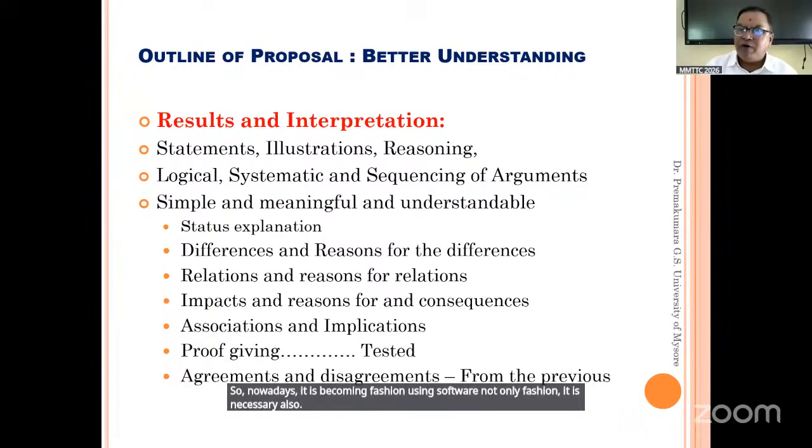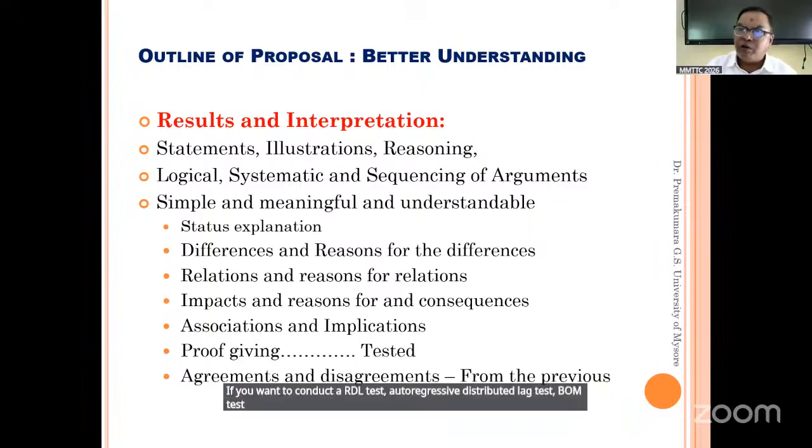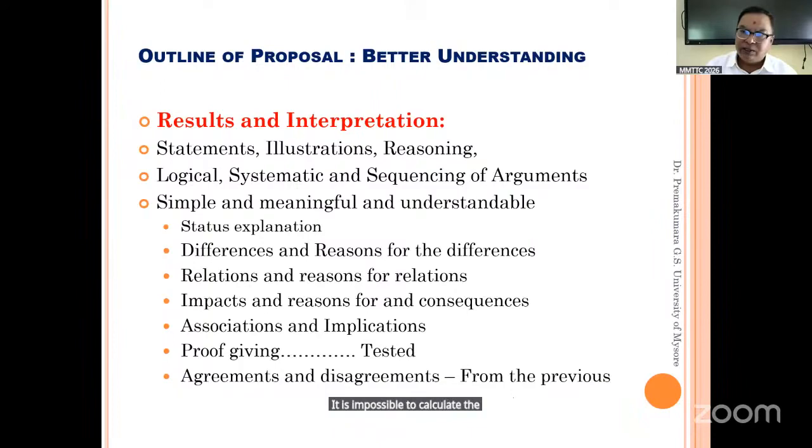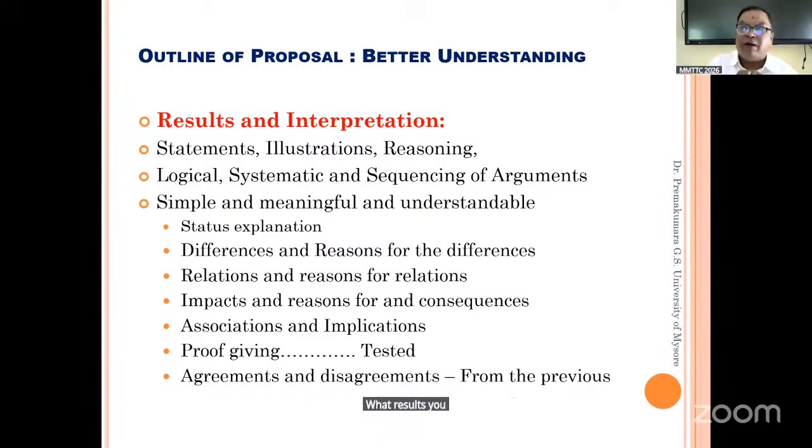Nowadays using software is becoming fashionable, and not only fashionable, it is necessary also. For example, if you want to take co-integration results, it is impossible to work out the results manually. If you want to conduct an ARDL test, autoregressive distributed lag test, or bound test, it is highly difficult to calculate the results. It takes years to compute the values. Therefore, there are software packages. You should know the most important thing: what results you need for what data.